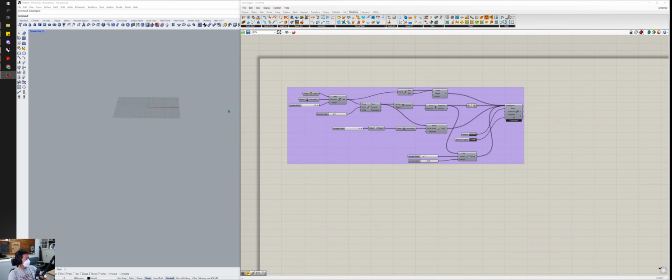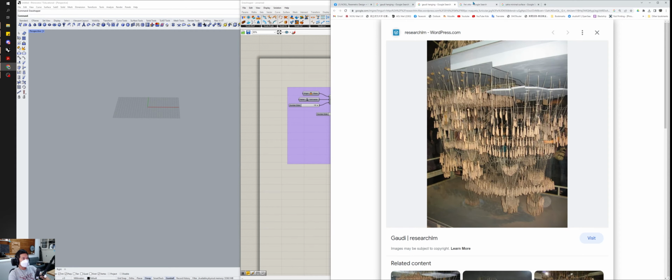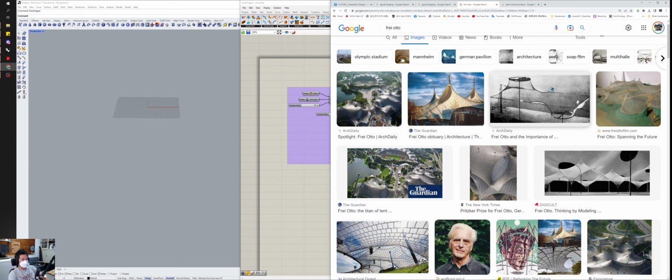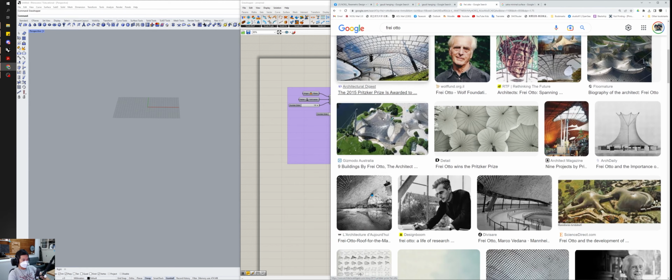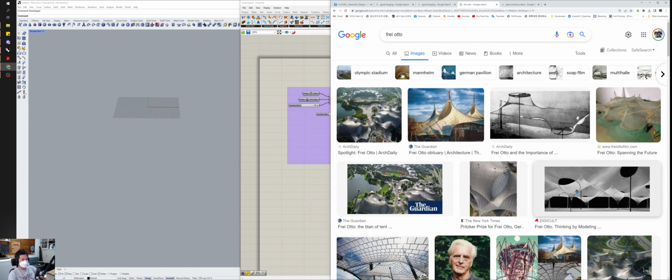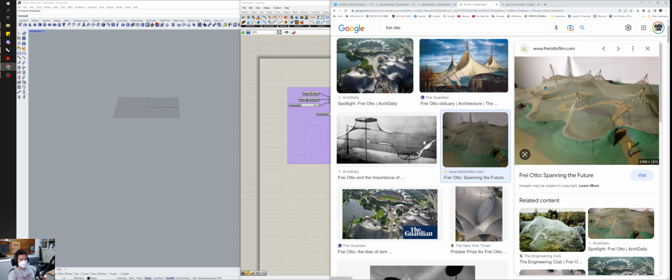Okay, so in the next example, we're going to look at working with tensile structures, or soap bubble type structures, probably tensile structures in this one. And you can see examples of this in, for instance, Frei Otto's work, specifically projects like this.